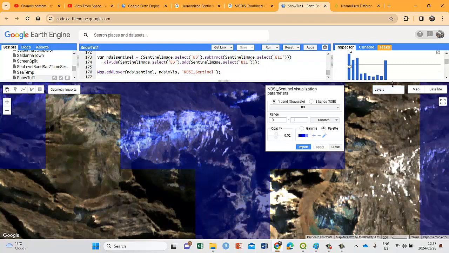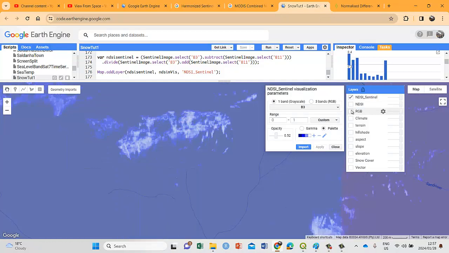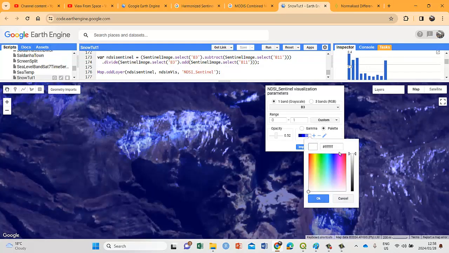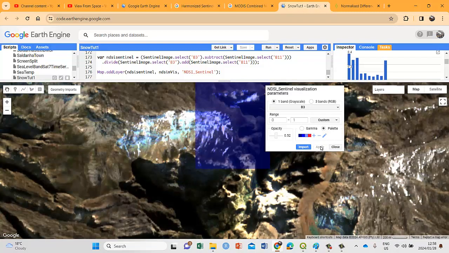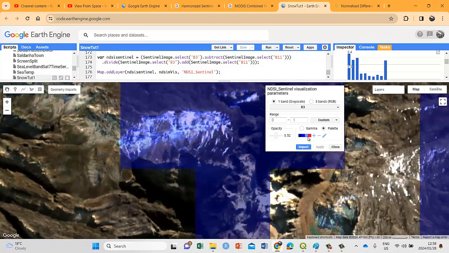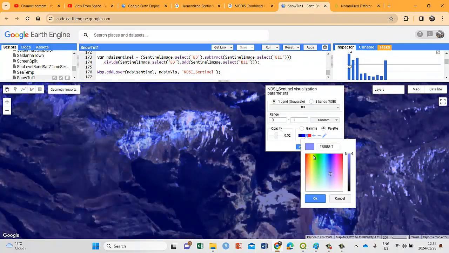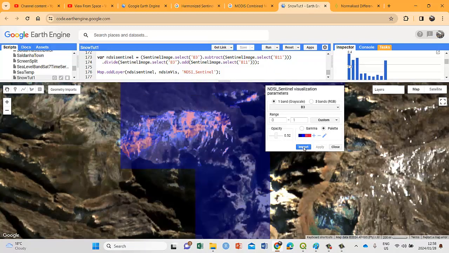You see, it fits the snow almost to the T. You can see that, almost perfect. Let's make it red, see what that looks like. Apply. Okay, let's also make it yellow. I'll make it that color. Apply. There we go, now that looks better.